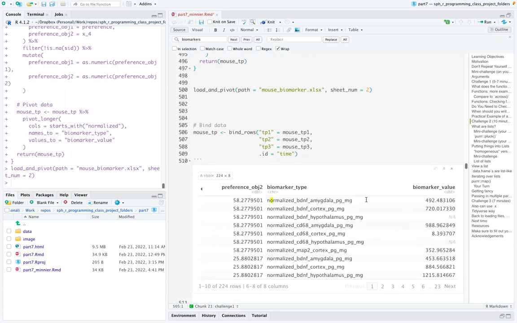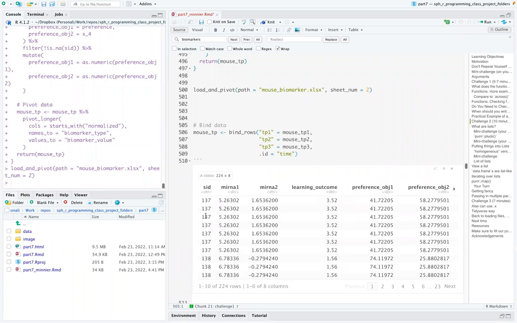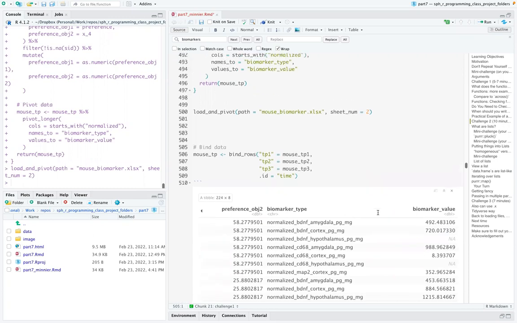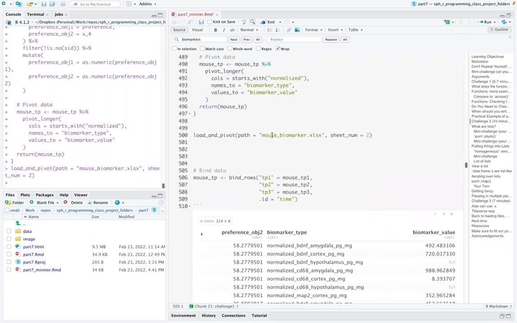So these were column names at one point, and these were the values under those column names, but we've pivoted it to be a long format, which means the column names turned into the categories of this column, and the values turned into one long value vector. And then everything else got duplicated. So SID 137 now has these, whatever, 7 rows or whatever it is. And their other values got duplicated because they weren't specified in the pivot. So we have 3 time points.